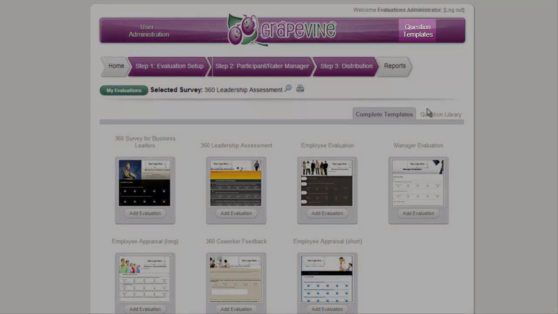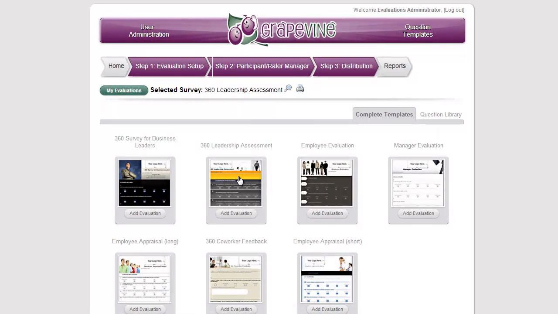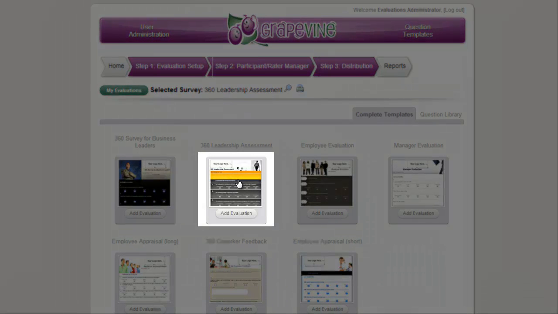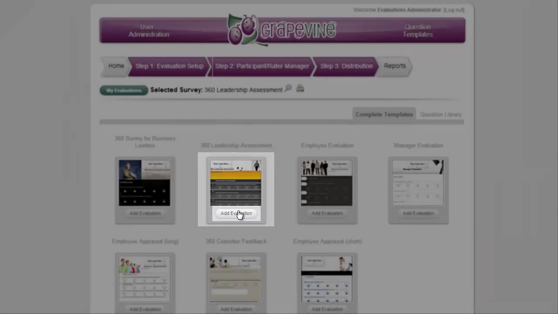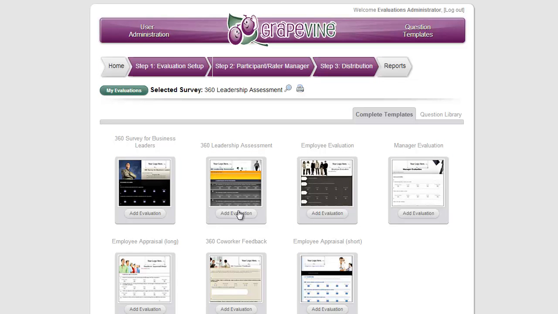To the top right is our question templates. If you're looking for a resource as to what questions or competencies can I use, we provide pre-designed templates that you can click on the thumbnail and preview and browse through the different questions and competencies that are included. If you find one that resembles your needs, you just click on the Add Evaluation and it will put a copy of that into your account. Once it's copied in your account, you can customize in any way, shape, or form.